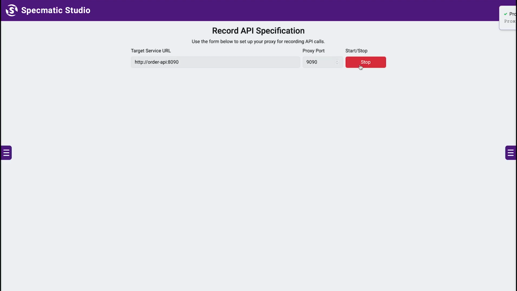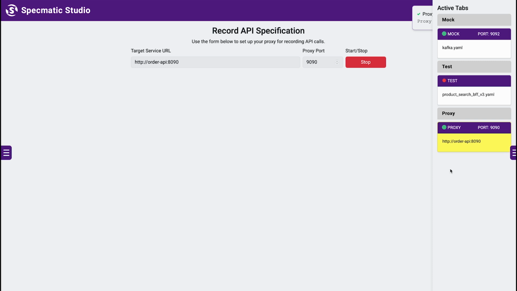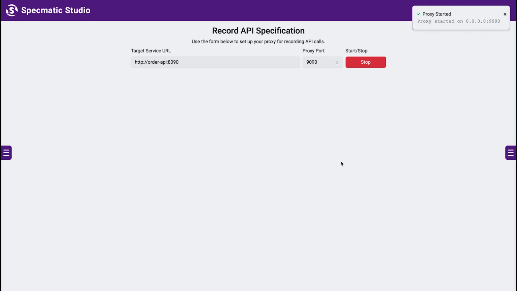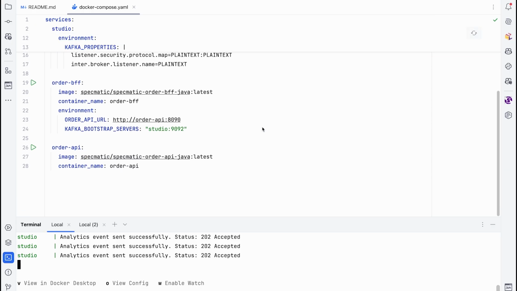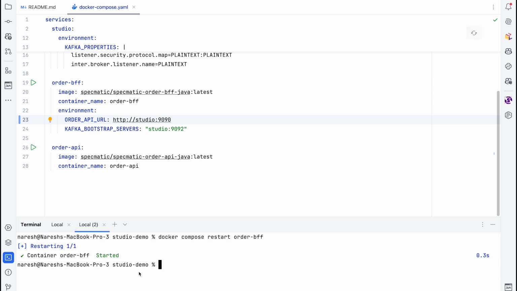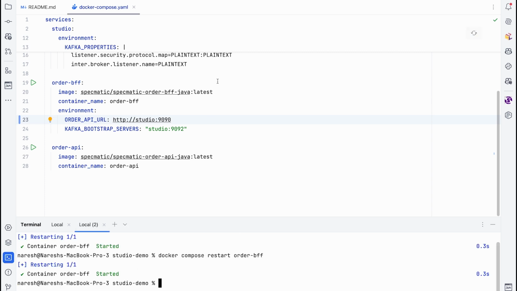So let me just start this proxy. Sure, the proxy has started. However, right now our BFF application is directly going to 8090. Instead, we want it to go to 9090. Let me quickly jump here and make that change. So we want the BFF to look for order API on 9090. Okay, with that change, let me quickly restart the service.